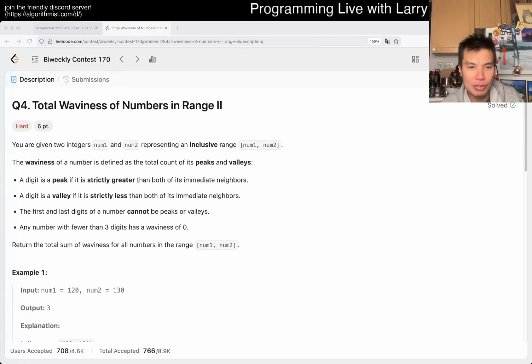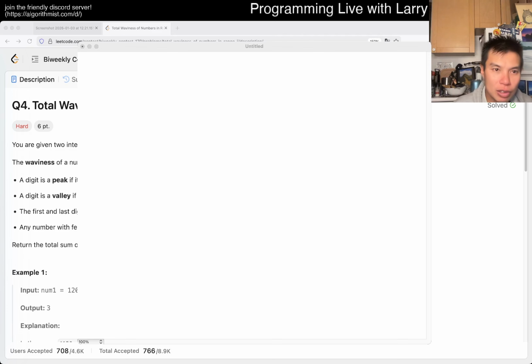Okay, so the first thing that I would say is, well, let me bring up the drawing board, and this time let me actually put it on screen. The first thing to notice is that you want to get an inclusive range between two numbers, right? And this is the way that I think about it, it's like you can use the same idea as a prefix sum, because basically the range is that you want to get, let's say, 120 to 130, right?